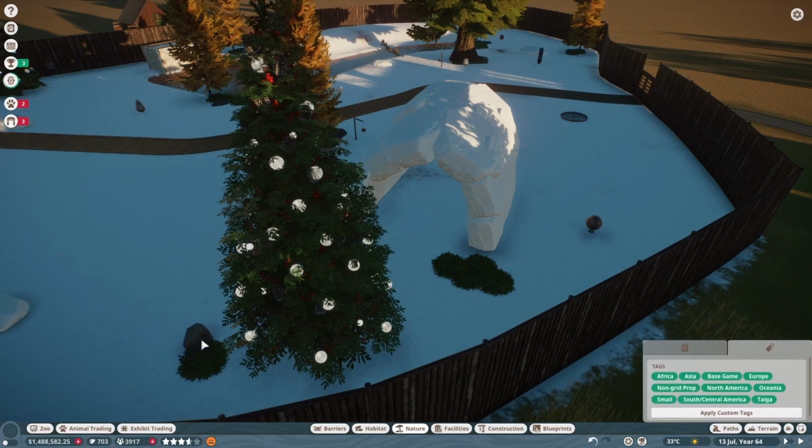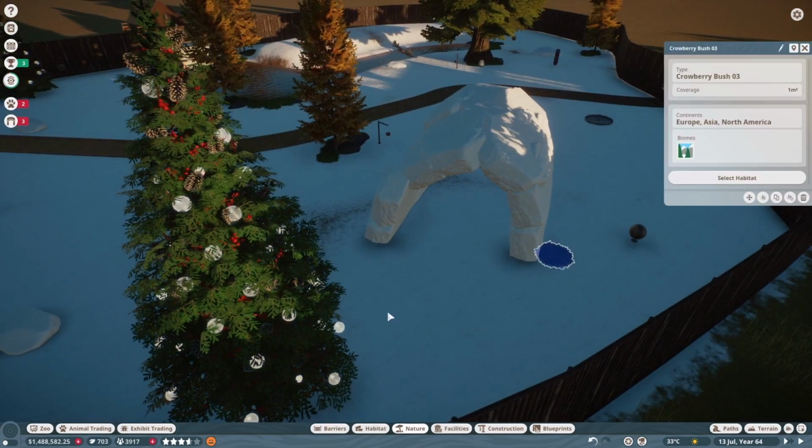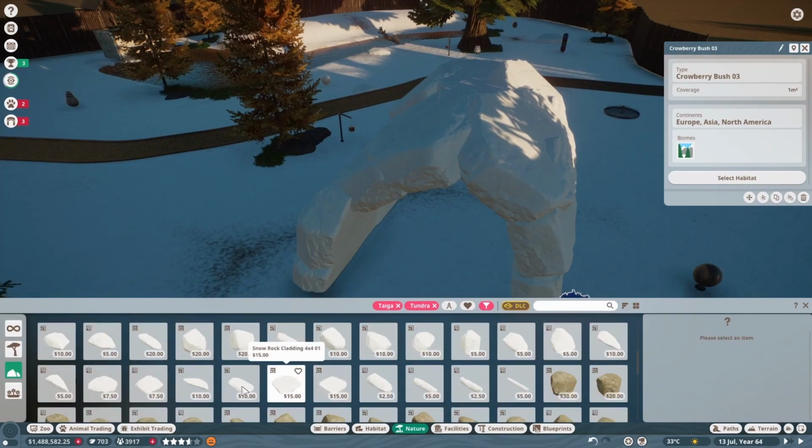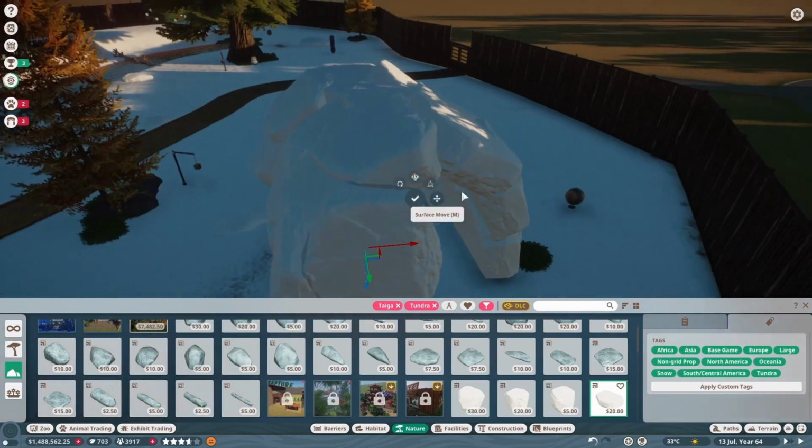I think I'm going to replace some of the barriers with some of the snow-covered rocks, or just rocks in general, just to make it look a little bit more like it's not just a box that they're in, because I really don't like when animals feel like they're in a box and they feel like they're just being viewed. I just really don't like that.